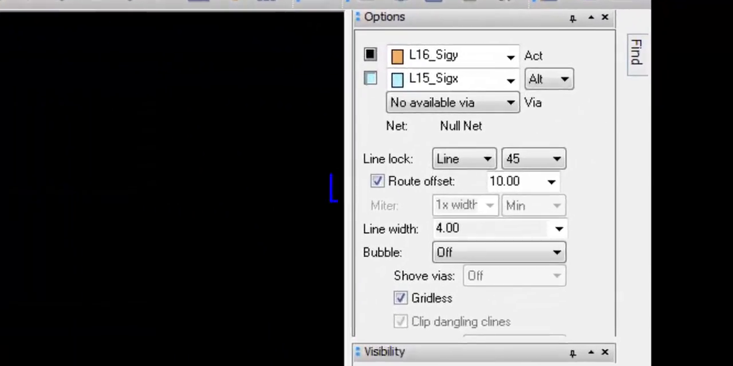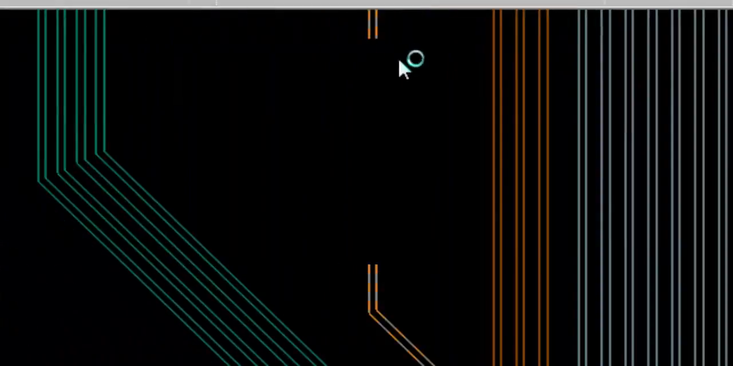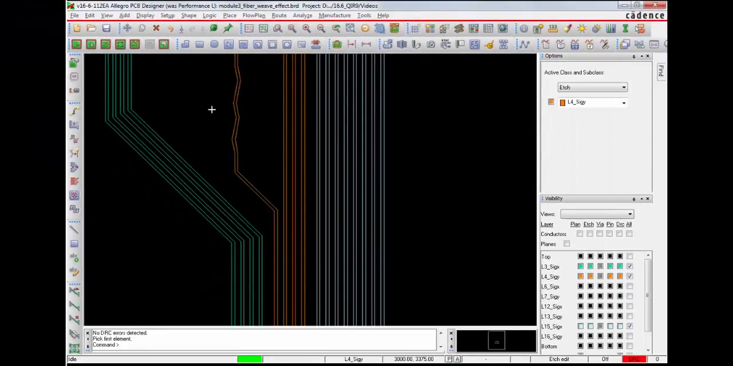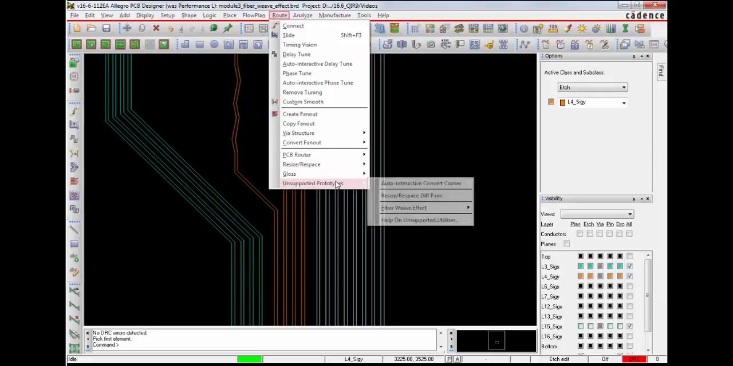Similar functionality is available by setting the route offset during AddConnect, but it is limited to newly created routes and you would need to indicate the length and direction changes. The add zigzag pattern command is available under the route unsupported prototype fiber weave effect menu.